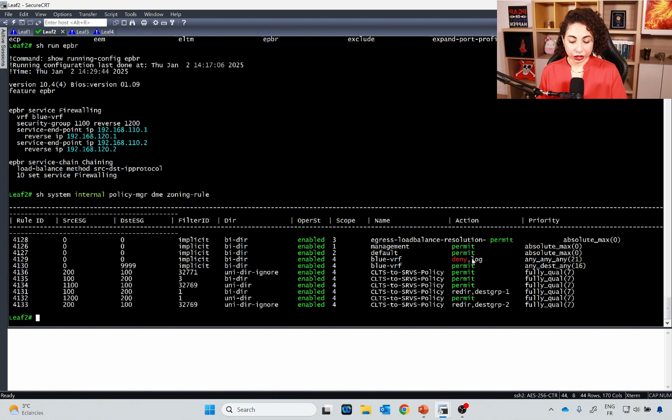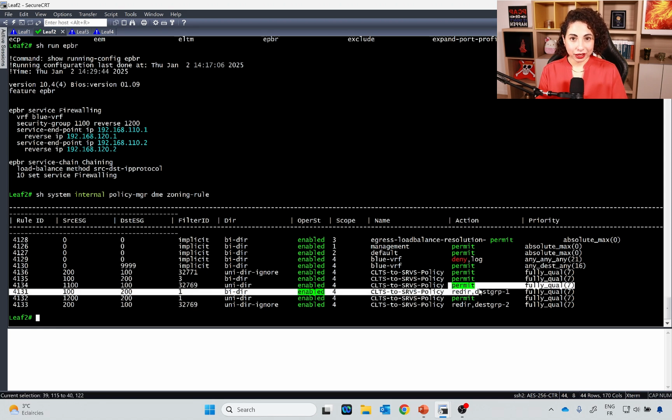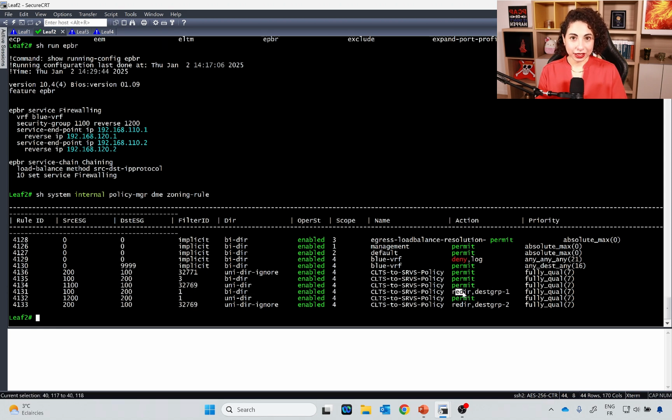Then we have the action. The action is very important because it is here that we are saying, are we simply permitting or are we redirecting? This is what will be translated inside the header by saying, are we setting the A bit to 0 or to 1? When we do a redirection, we set the A bit to 0. So we force the remote leaf to reapply a policy.